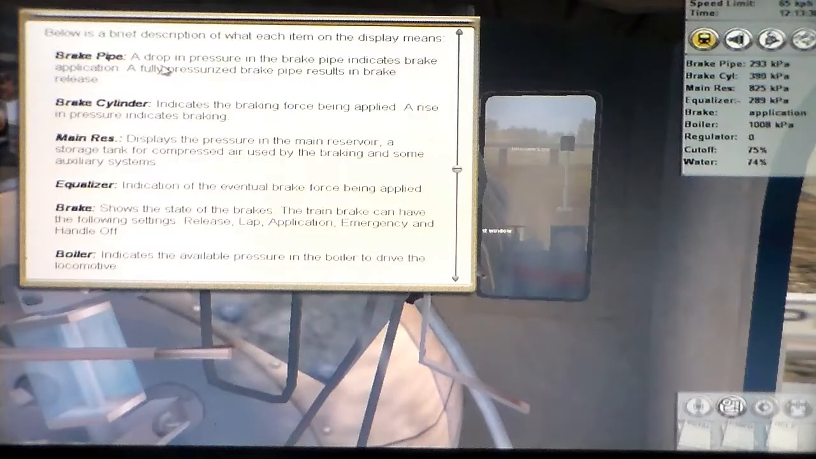Brake pipe. A drop in pressure in the brake pipe indicates brake application. A fully pressurized brake pipe results in brake release. Brake cylinder indicates the braking force is being applied. A rise in pressure indicates braking.